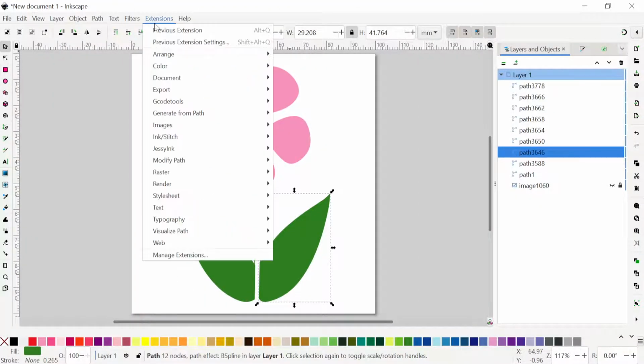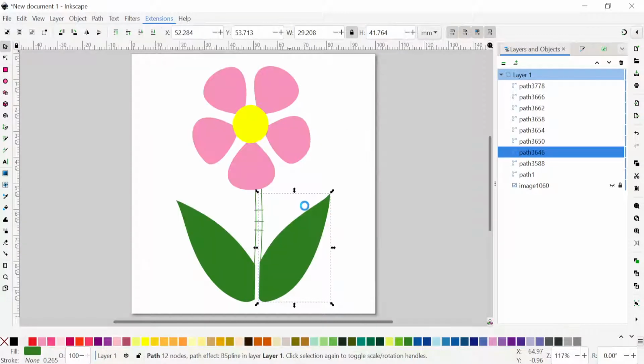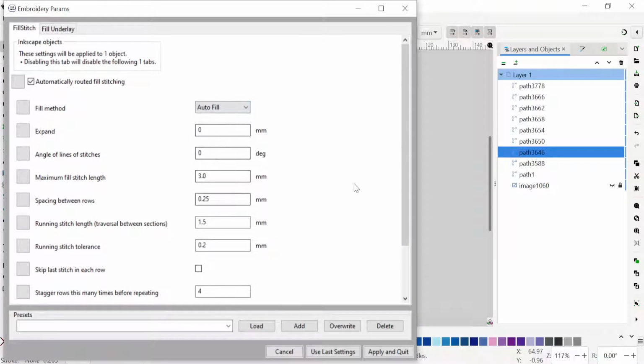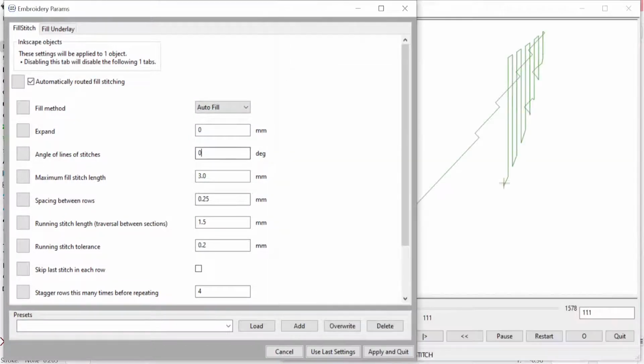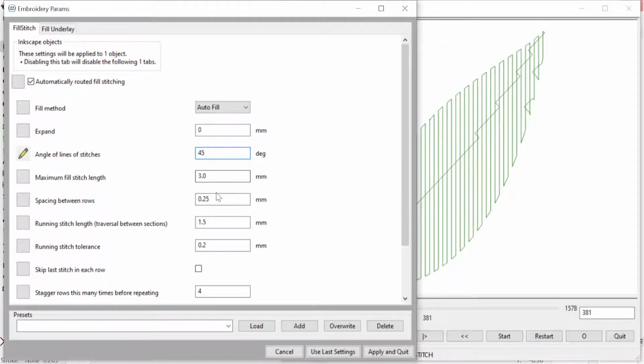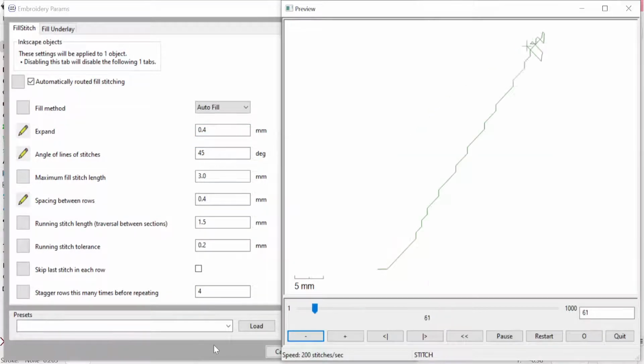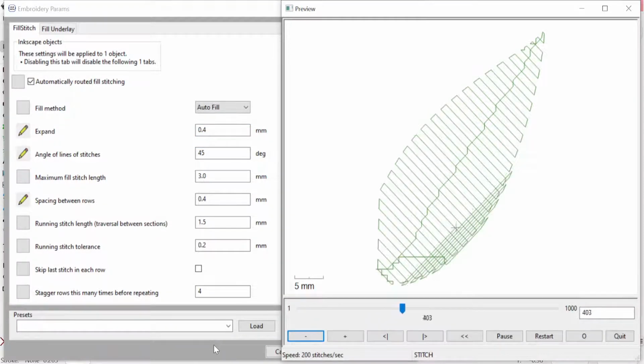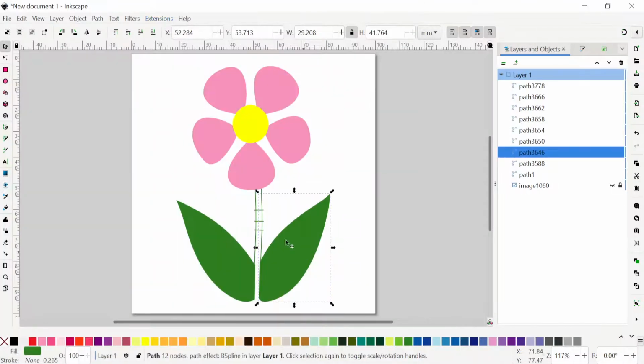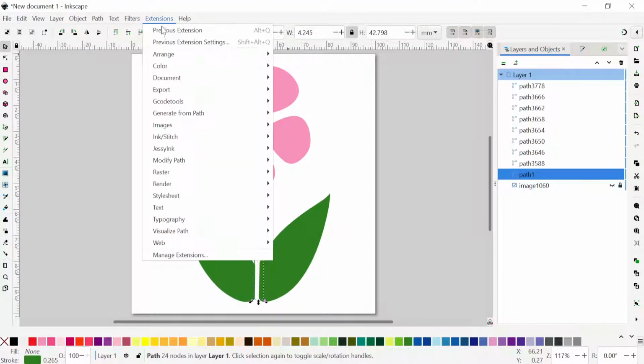So we'll do the same thing for this one. Prompts, and then we can again, for example, let's say I want the angle to be 45 and I want this to be 0.4. So this will do it for me, and for the expand to 0.4 as well. And you can wait until it redoes the simulation, or you can just simply apply it and quit. So this one is the Satin stitch.